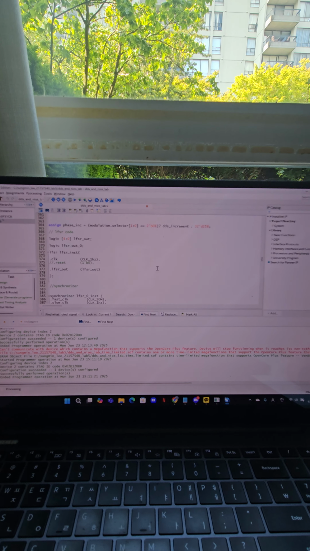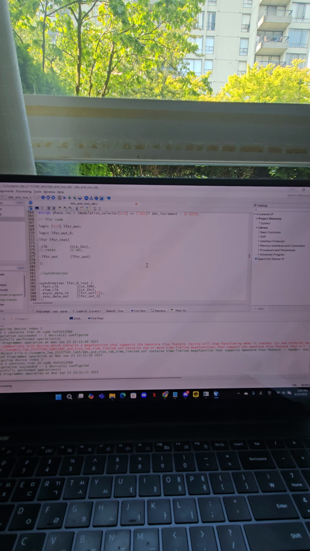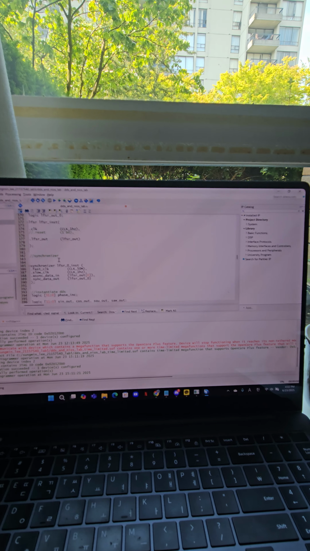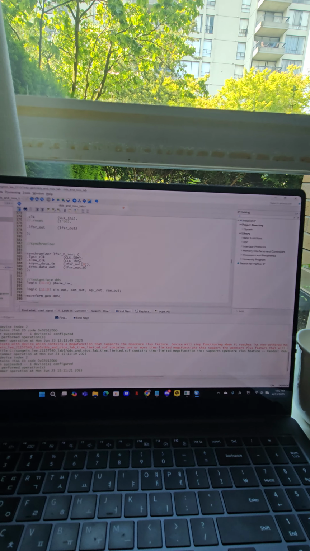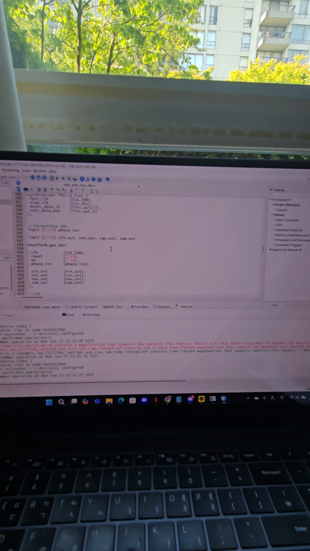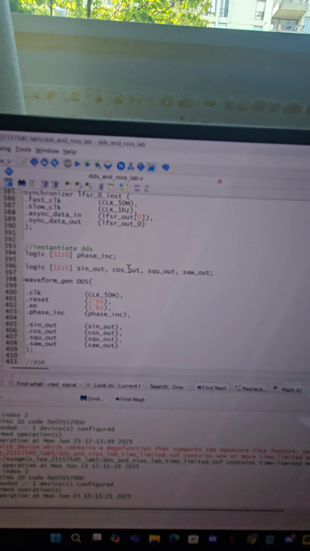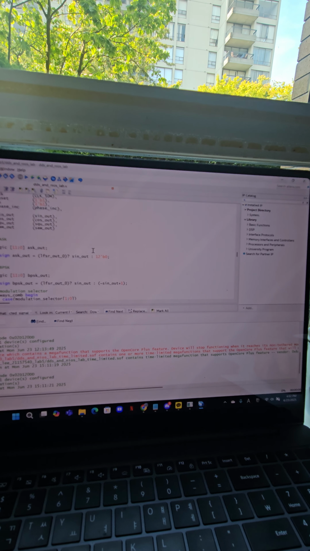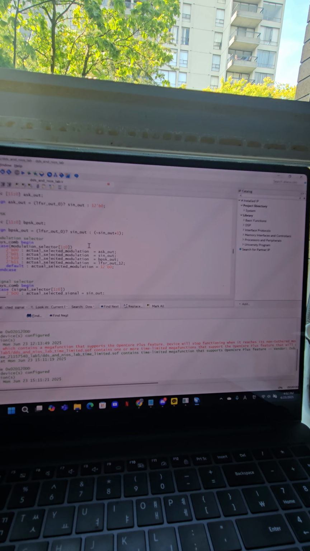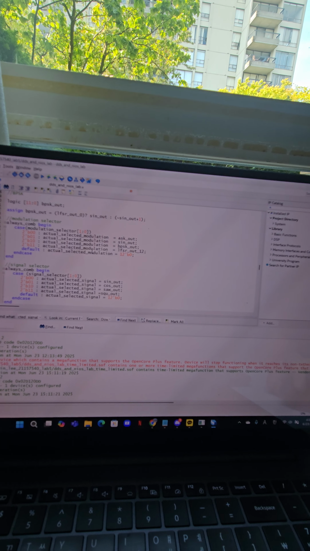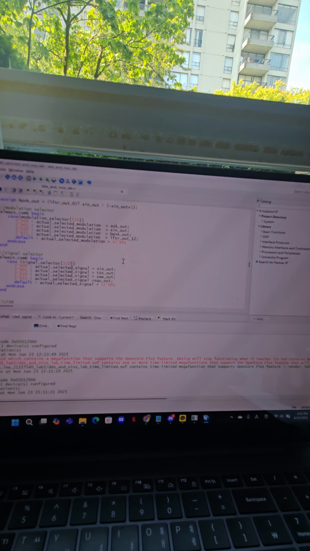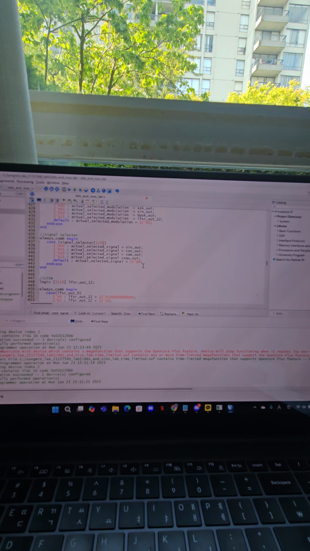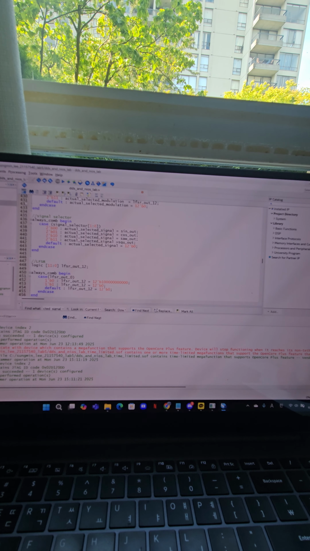Right, so this is the code that was added. We have the synchronizer, which is basically the slow clock to fast clock, dealing with the LFSR 0. We instantiate the DDS waveform. And we have the modulation selector and the signal selector, depending on what wave we would like to choose.